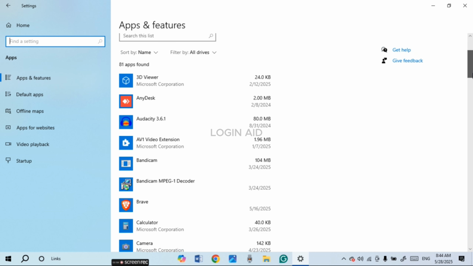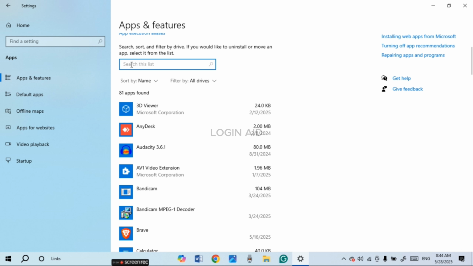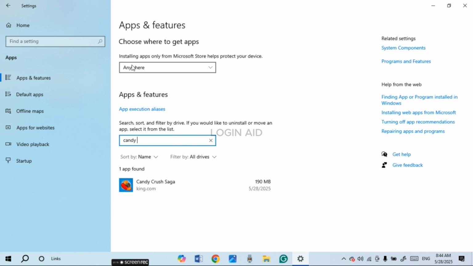So what you have to do is simply click on the search bar. Now search for the game that you downloaded from Microsoft Store. So simply enter the name over here. I downloaded this game from Microsoft Store. So what you have to do is click on that particular game.